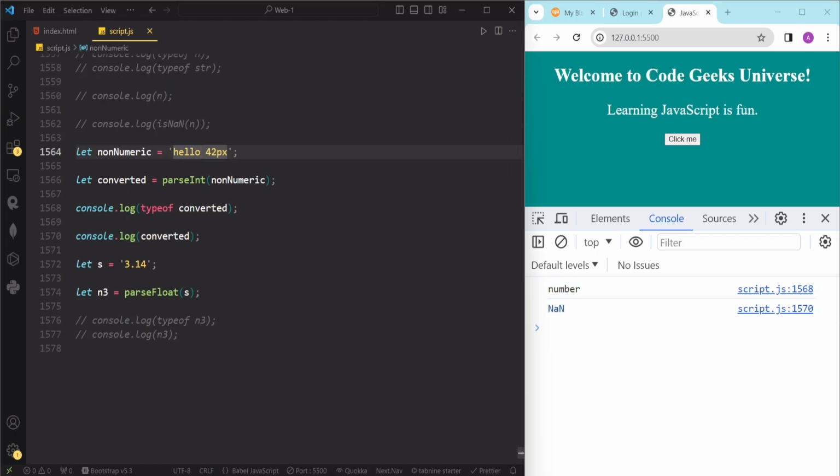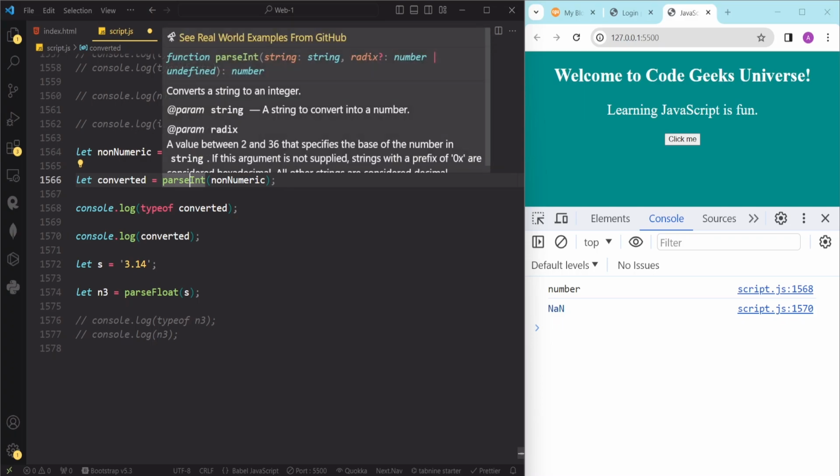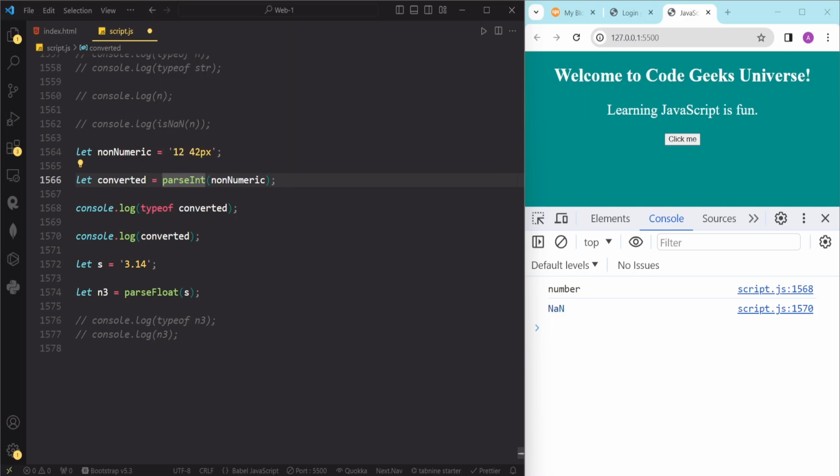And similarly, if we have two numbers in one string, then this parseInt method will return the first valid number in the string and ignore the rest. Now if I hit save, you can see our parseInt method returns the first valid number from this string.